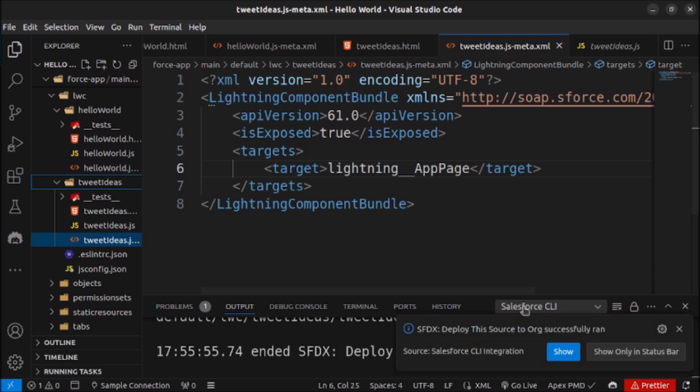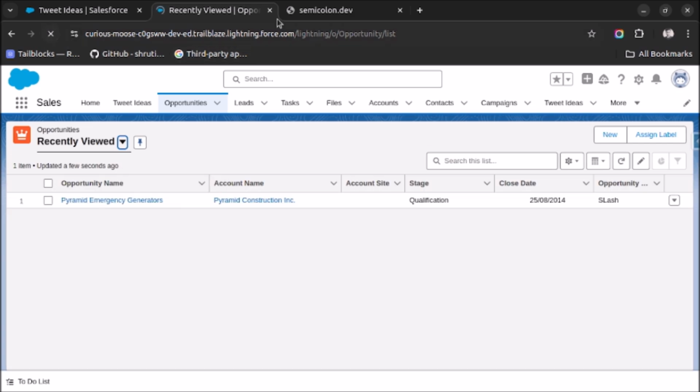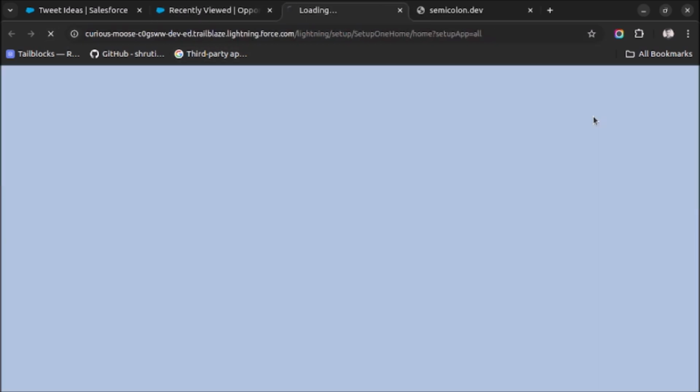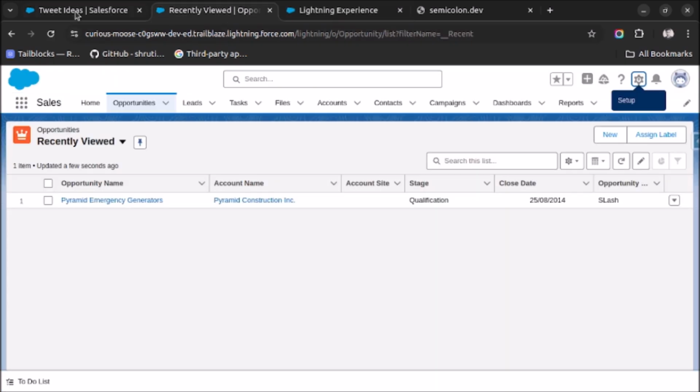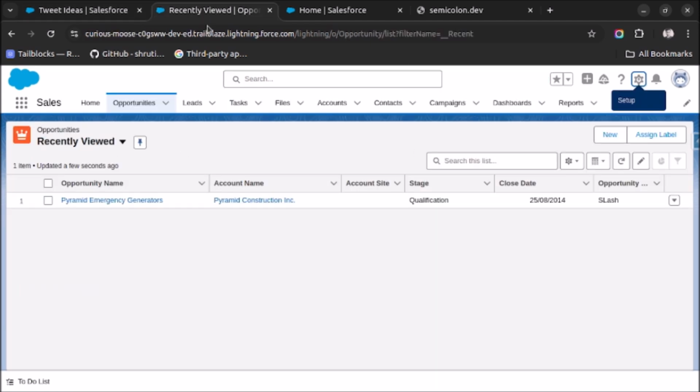As you can see, it is already deployed. Now let's go back to our Salesforce org and go to setup. So as you can see here on one of my orgs, I have already created this Tweet Ideas tab, and under it I am showing this. So here also, beside Opportunity, we will show these Tweet Ideas.